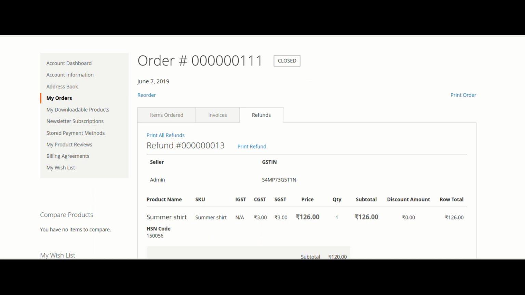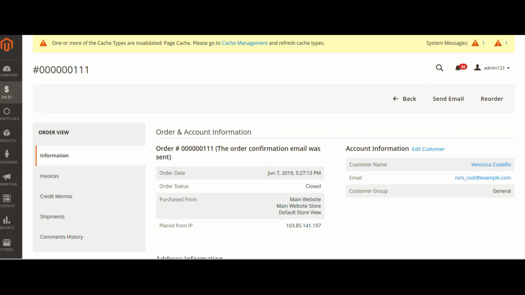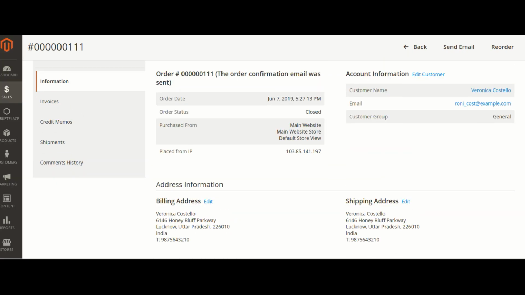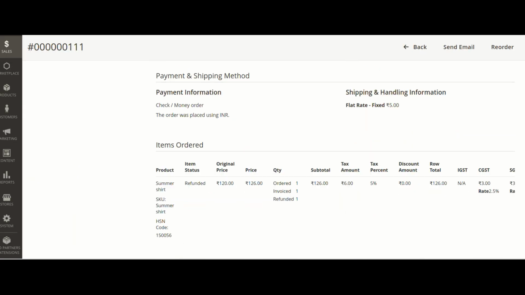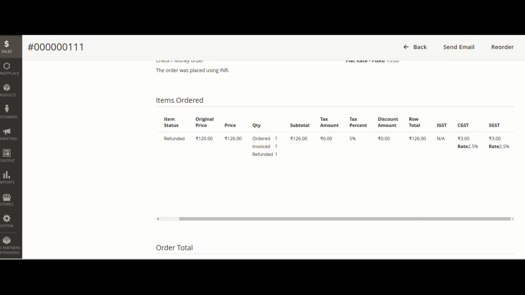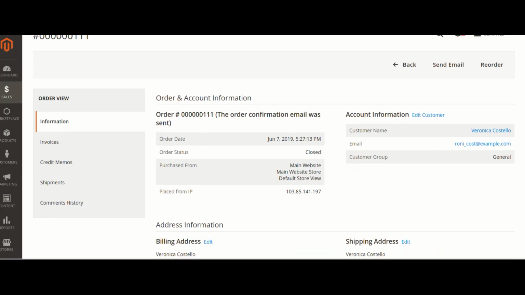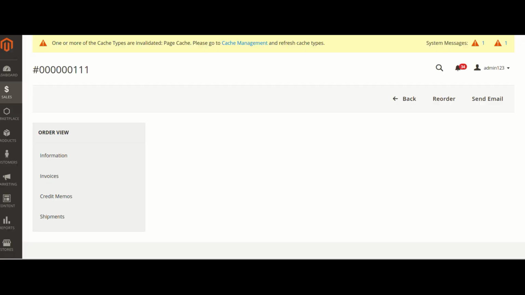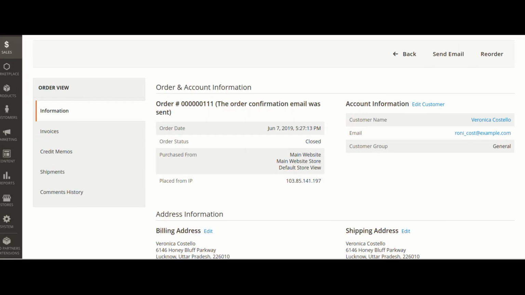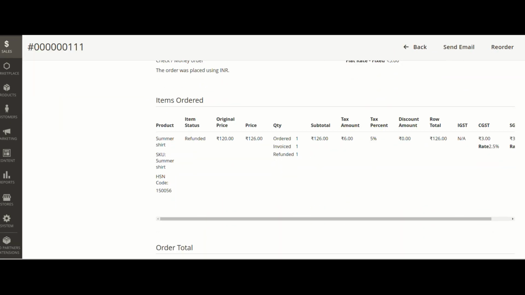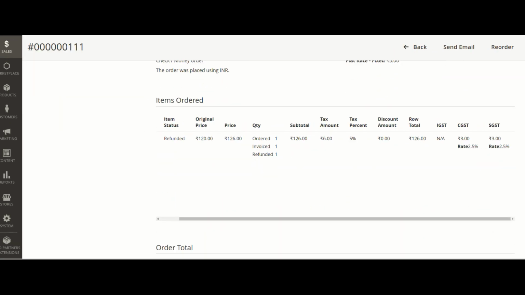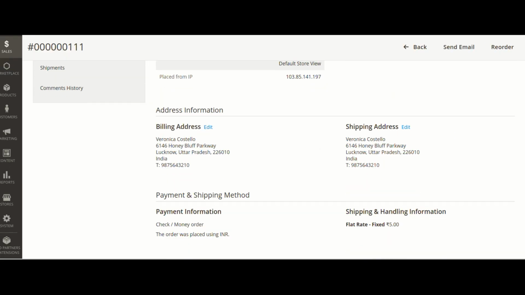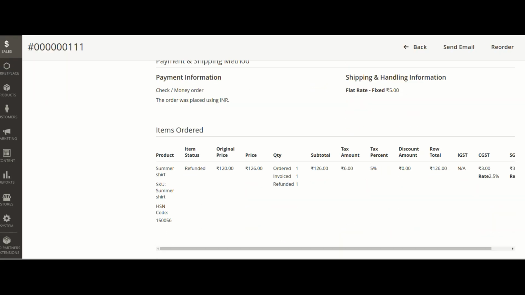I have come to the admin section. In the admin section, in the orders, we can see that the CGST and the SGST have been applied. Similarly, let's find that in the invoice and the credit memos too. In the invoice we can see the same thing, and similarly in the credit memo we can see that CGST and SGST have been applied.